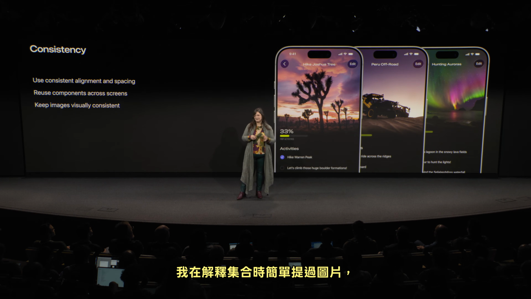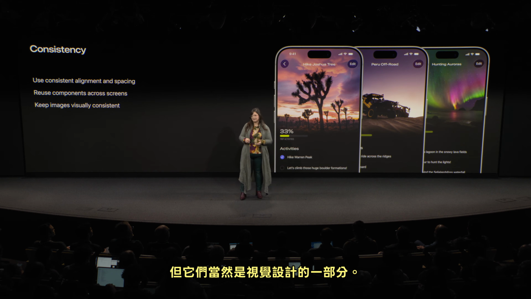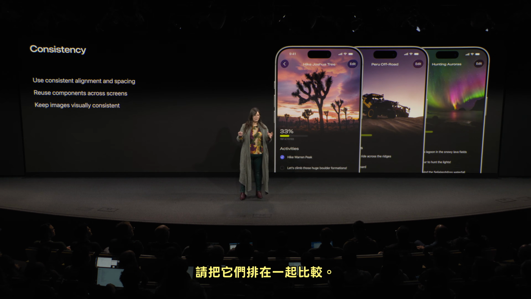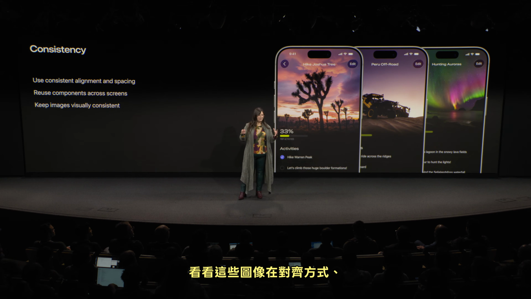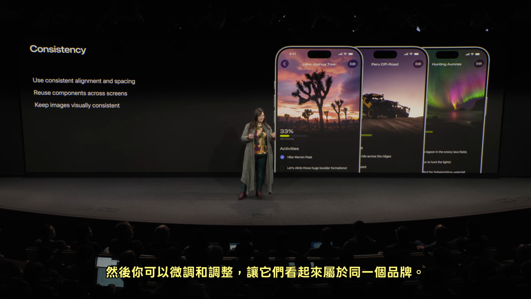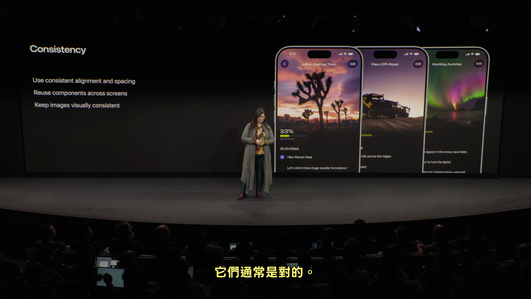I briefly touch on imagery while explaining collections, but they are, of course, part of visual design. So when selecting your images and illustrations, place them side by side and look if they are familiar in lighting, level of detail, and overall mood. Then you can tweak and adjust so they feel like they're part of the same brand. If they feel like they belong in the same collection, follow your gut. They are probably right.